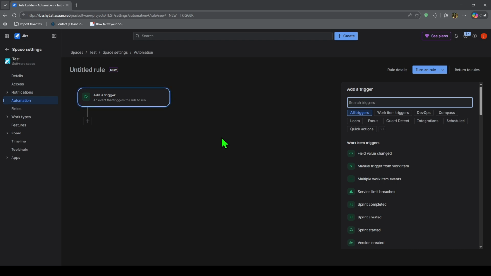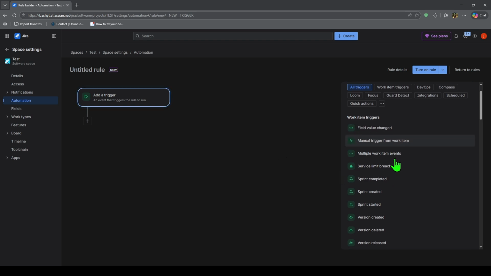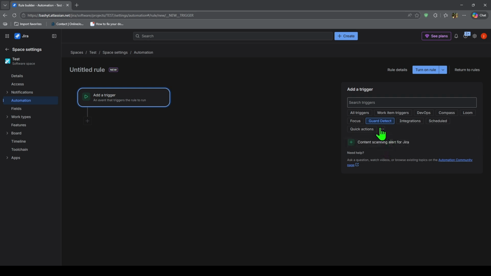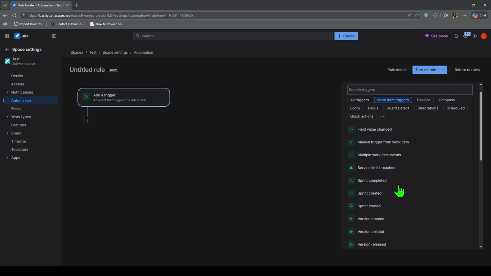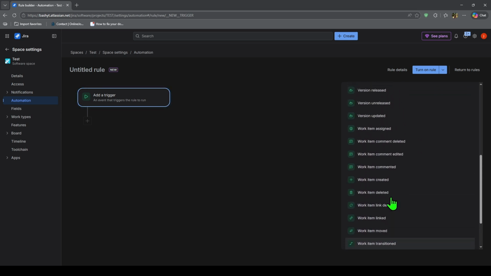For example, you can assign bugs to one person, tasks to another person, or high priority issues to a team lead. To do this, add an issue fields condition, then choose a field like issue type, priority, component, label, or request type. Now add the action.